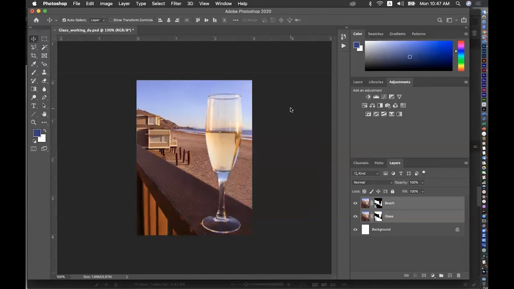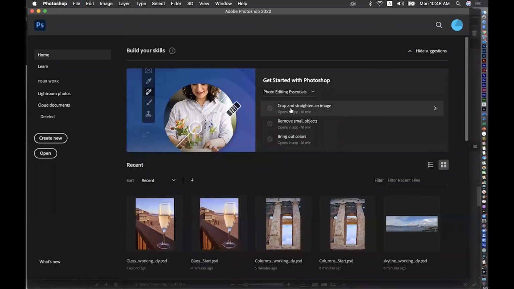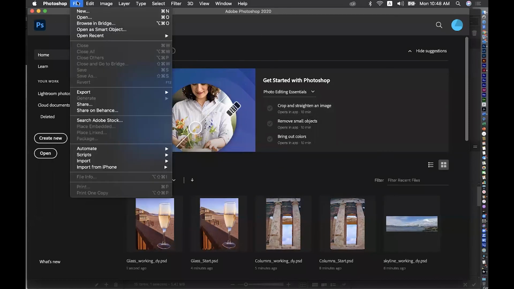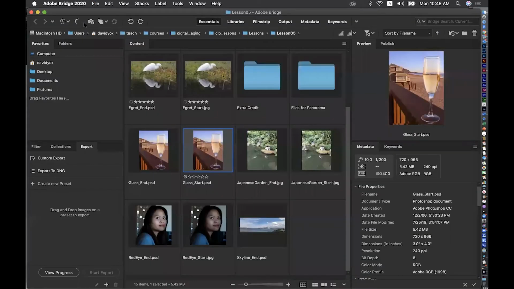Aha, right? Now we have the foreground in focus and the background in focus, which is very cool. Definitely Photoshop trickery. So save your file, Command S, and then Command W, close your window. And one more time, back to Bridge. And we're going to open up the Japanese garden start.